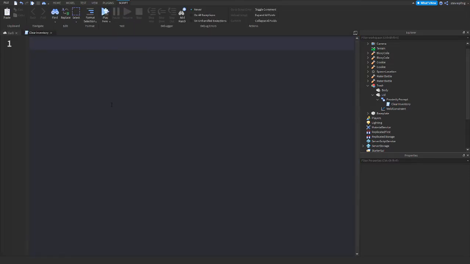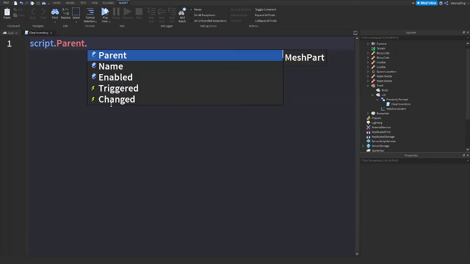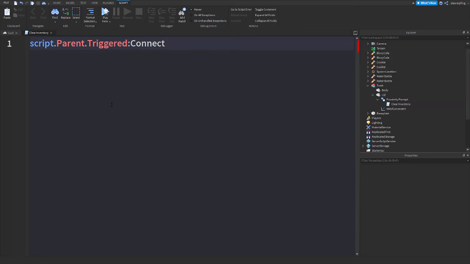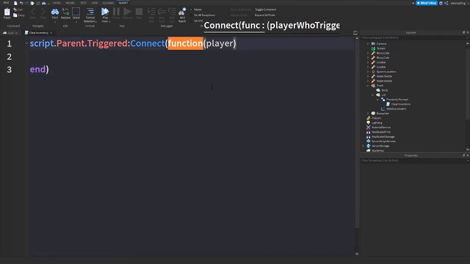So we are going to say script.Parent.Triggered:Connect(function(player). There is an event inside the proximity prompt which is called Triggered. So basically when we activate it, when we press it or click it, it's connecting it to a function. It'll run, so something will run at a certain time.